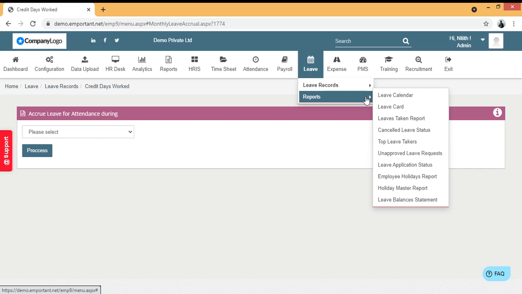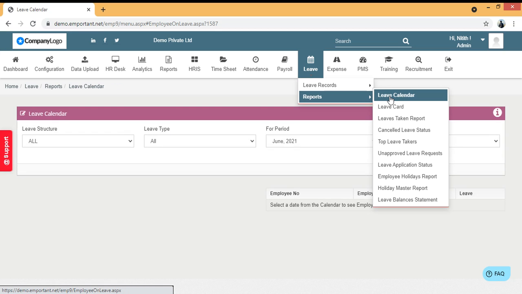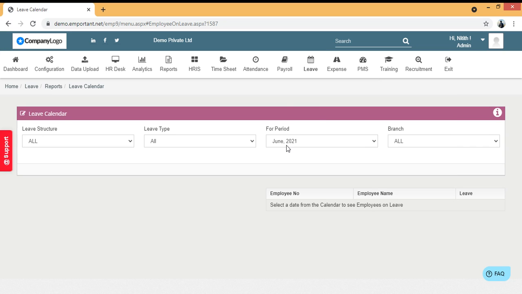Now we can go to the reports. Finally, leave calendar is where you can see the monthly dates on which an employee has applied for a leave. Select any month where an employee has applied the leave to view the number of employees against the respective date of a particular month.